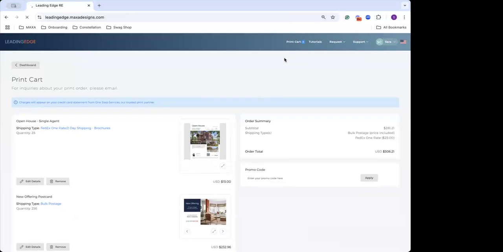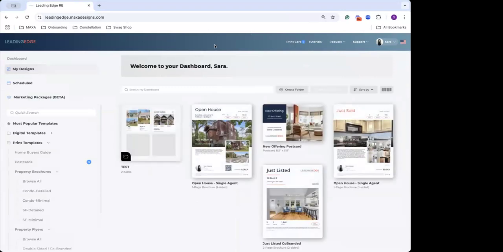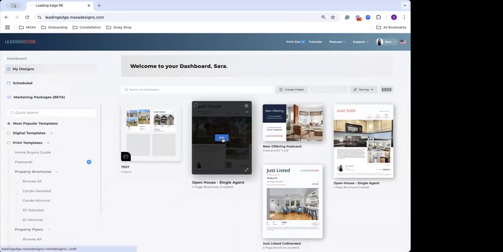And you always have your print cart button available from your dashboard or any window you're in, in this header right here. And it's letting you know how many items you have in your cart to go back and place your order. So again, my design is saved in my dashboard. If I need to go back and continue editing, I can do so. And let me show you the download and share options.